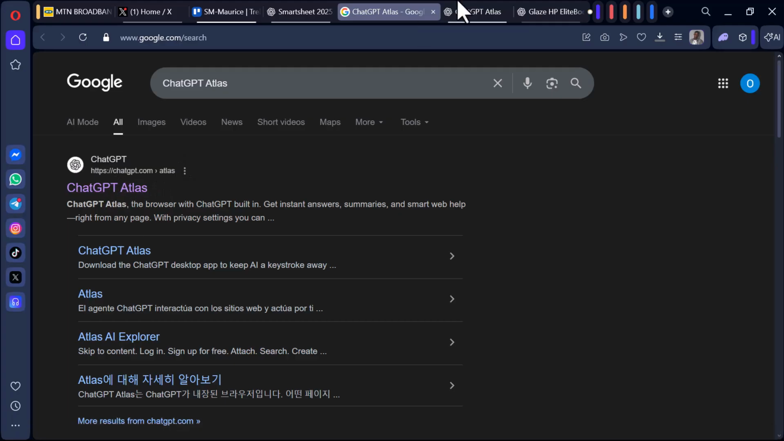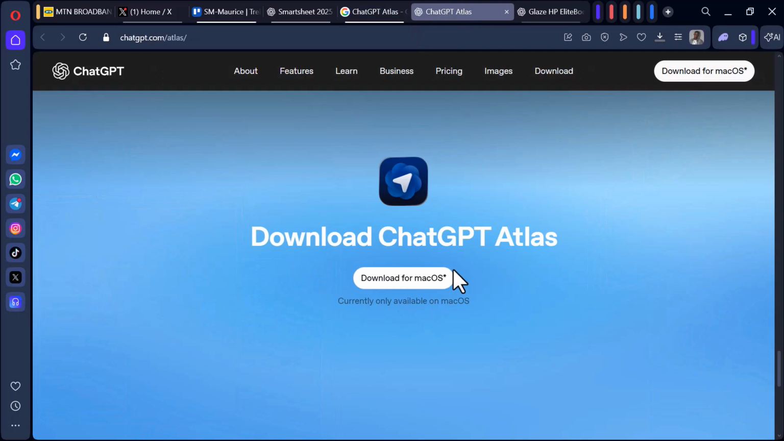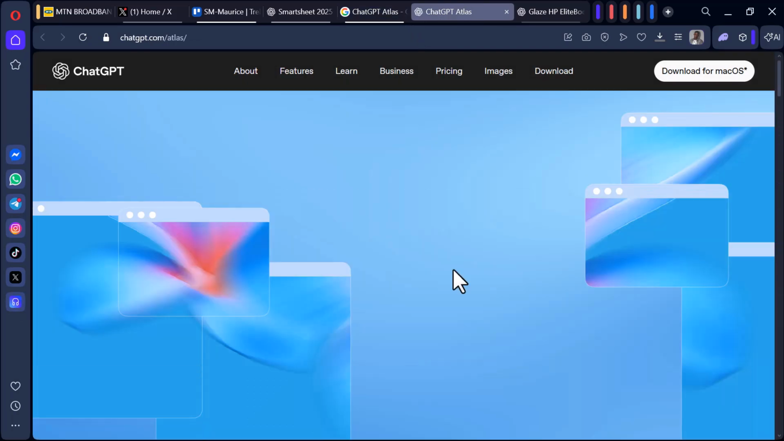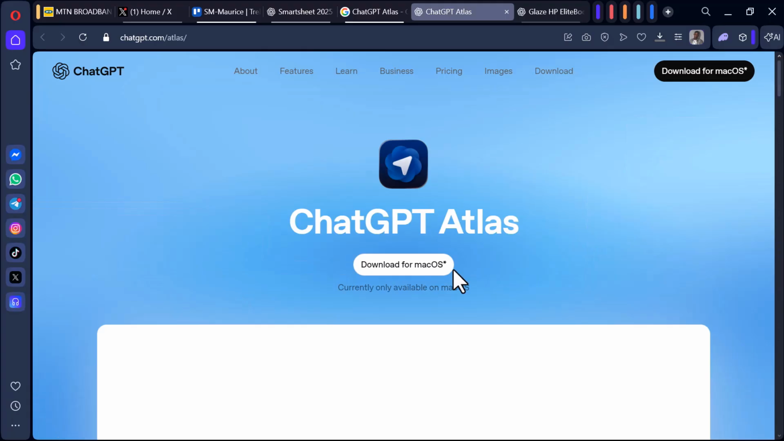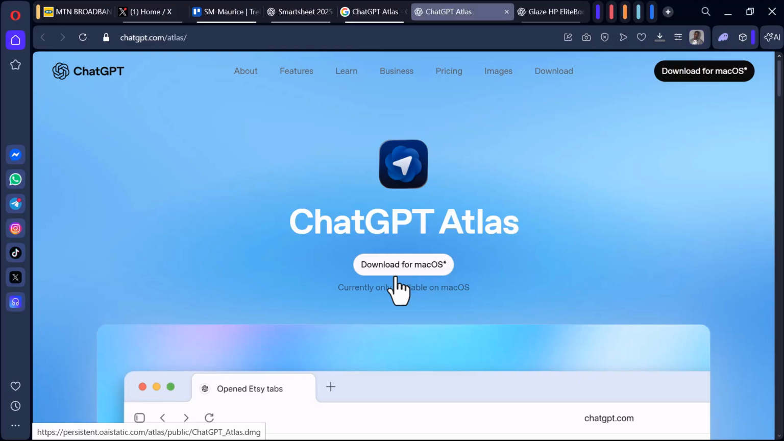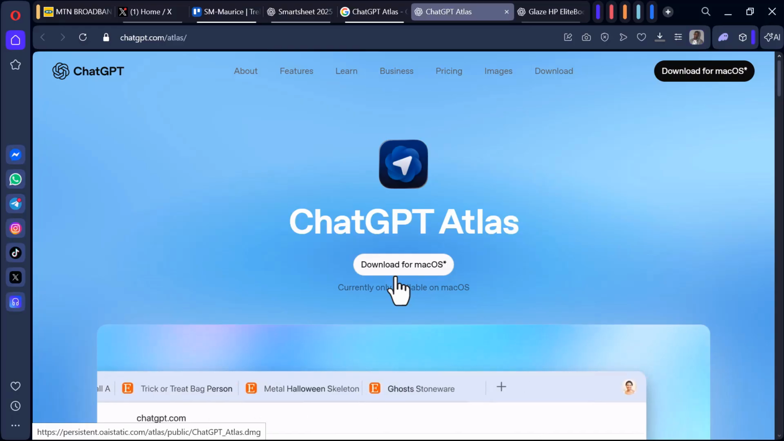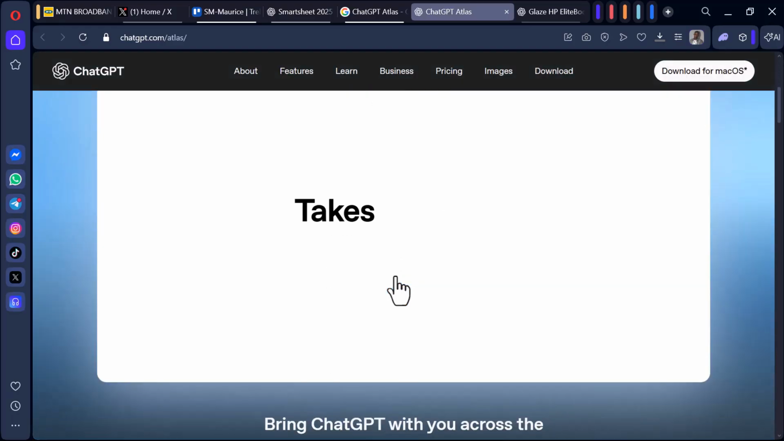You're going to find this link here. Once you click on it, it's going to lead you to this website. So this is ChatGPT Atlas in its full glory. It's only available for Mac OS. So I do not know if you download it for Windows or Linux, if it's going to work. I hope it does, but if it doesn't, I'm going to show you a workaround for that. So basically all you need to do is just download it and then simply install.